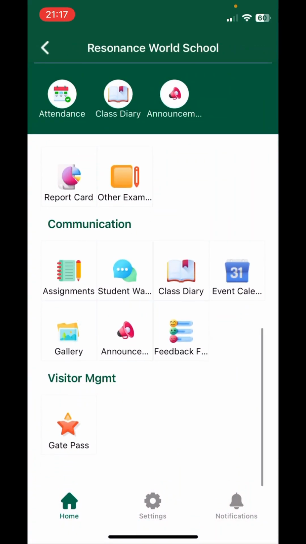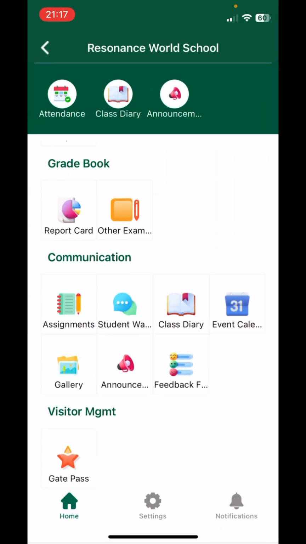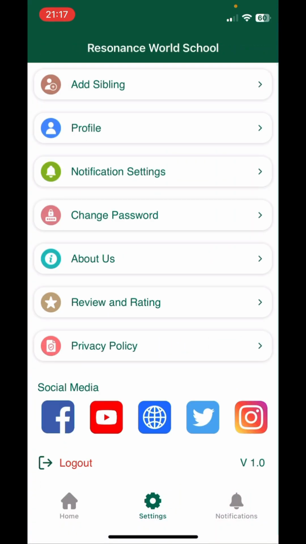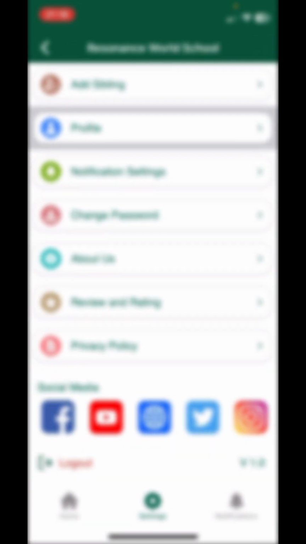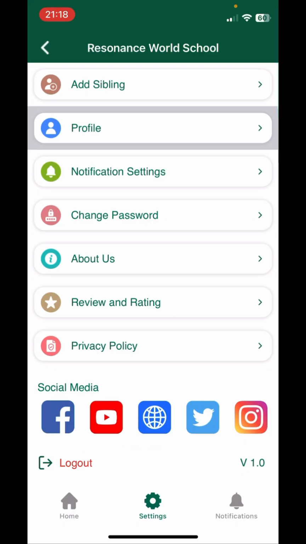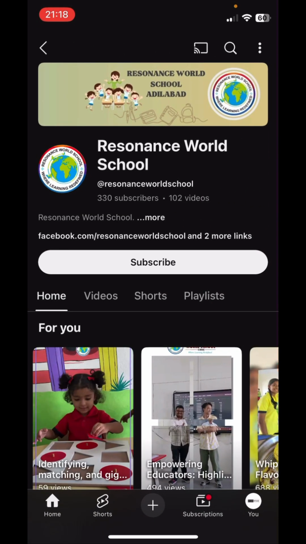Now, moving to settings. In the center of your dashboard, you will find the settings icon. Here you can see the second option to access your child's profile. Now scroll to the bottom to find direct links to our official platforms like Facebook, YouTube, school website, and Instagram.